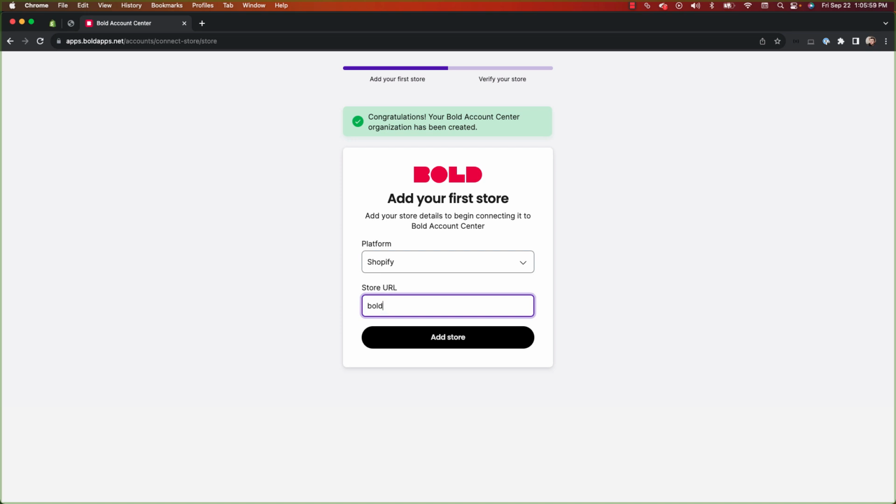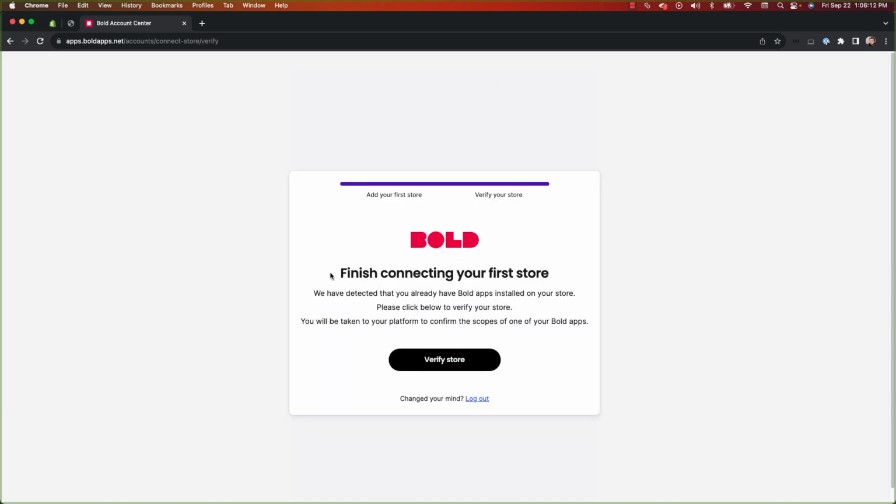The URL must be entered using a format of yourstorename.myshopify.com. In my example, I'm going to use bold-team-subs.myshopify.com. After entering in your store URL, select Add Store. If you already had Bold subscriptions installed on your store, a verification is required. Select Verify Store, and if prompted to, log into your store's admin to finalize the connection.